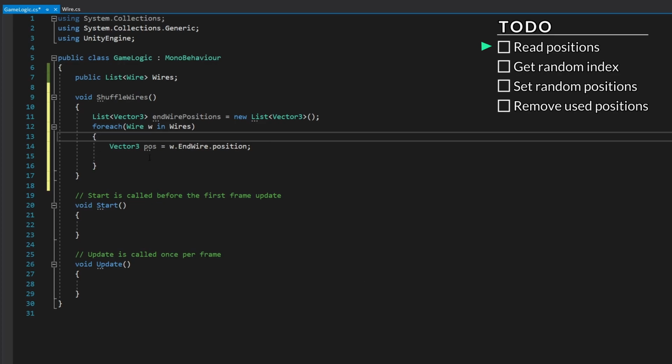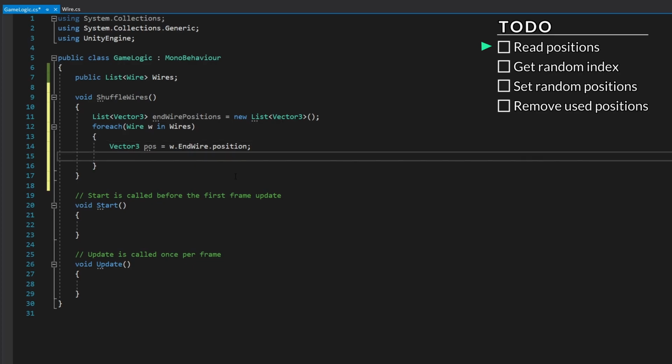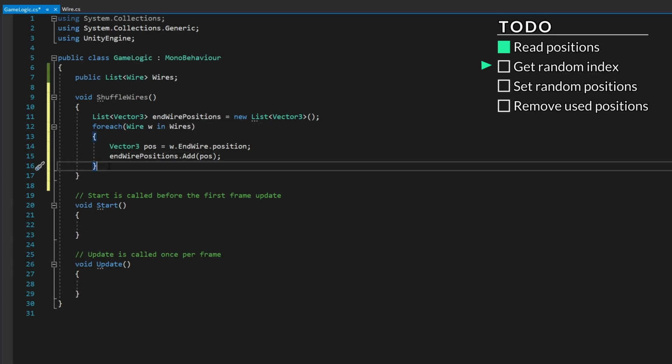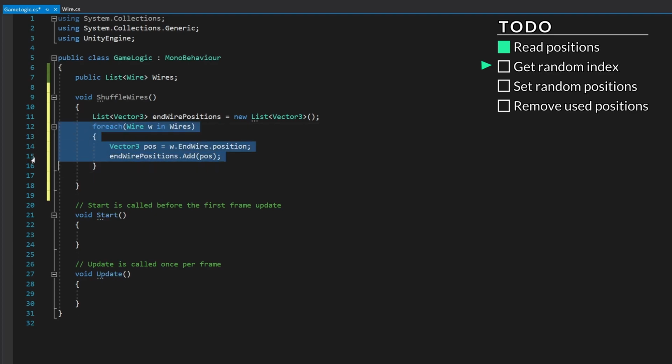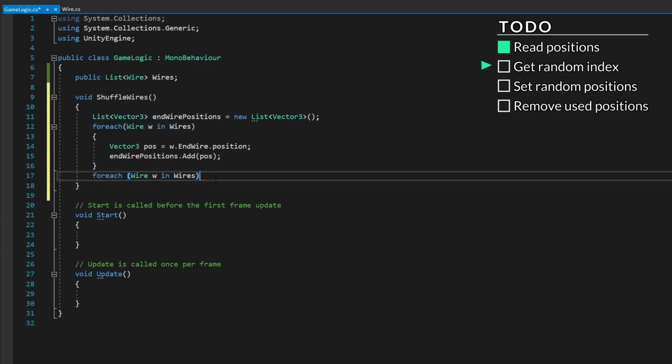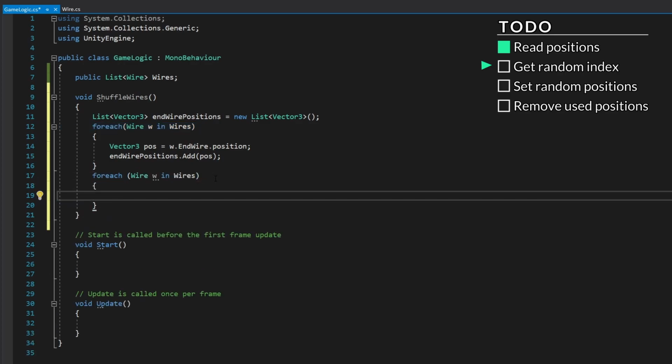Now what do we want to do with that position? Well, we created this list here that is going to keep tabs of all our positions, so we can just say end wire positions dot add, and this will just add an element to our list. And over here we just say pos, and that's it. We first add each one of the positions into the list, and now we want to take them out in a random order. So we want to actually do another loop on wires, so we can just grab this for loop, and now we want to do something different inside, but it's basically the same idea.